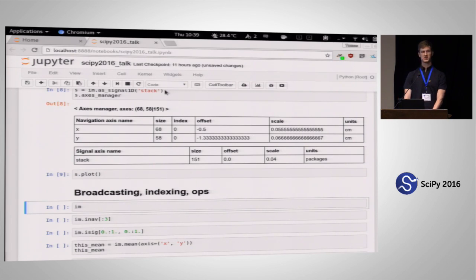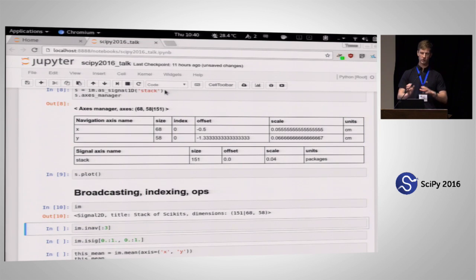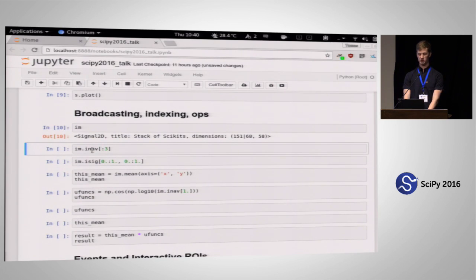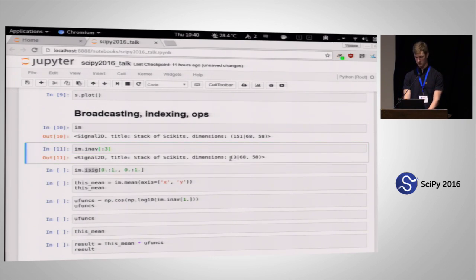OK, so since the signal is actually just a wrapped NumPy array, we still have broadcasting, indexing, and various operations. However, we separated the whole dimensions into 2 spaces. So all of these operations perform either on one space or the other. For example, indexing. You can index navigation space with the inav method and signal space with the isig method. And the colon 3 would obviously, as you would hope, give the first 3 elements in the navigation space. And it does. It works fine. Here's the navigation space for the new signal. It has only 3 elements, so that's worked as expected.